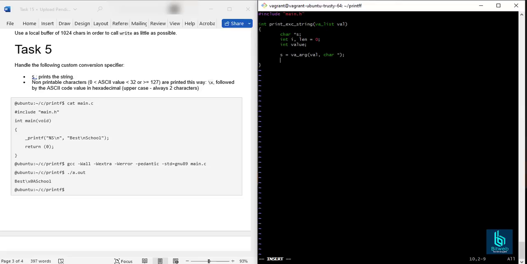Or that's a pointer to a character. I've already talked about it when we were talking about variadic functions. So now we need to check if s is null, right? Because there are possibilities that what va_arg might fetch will be null. So I'll say if s is equal to null, then I will point to the string null.